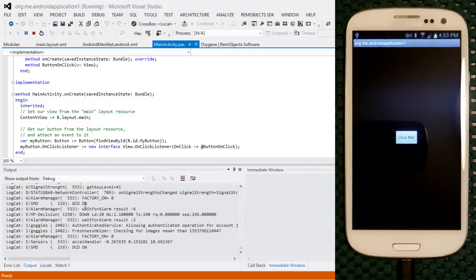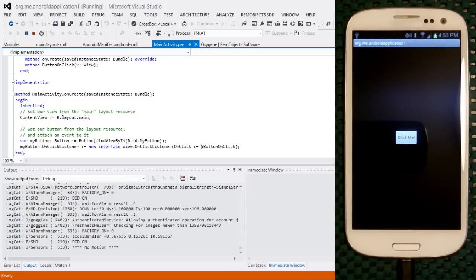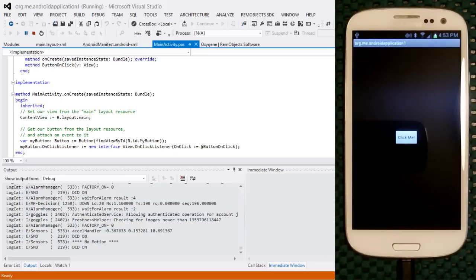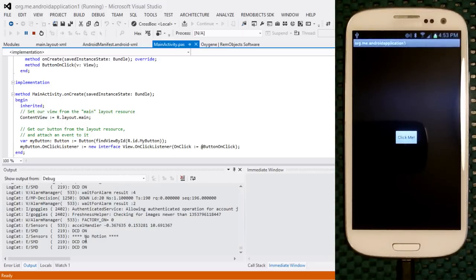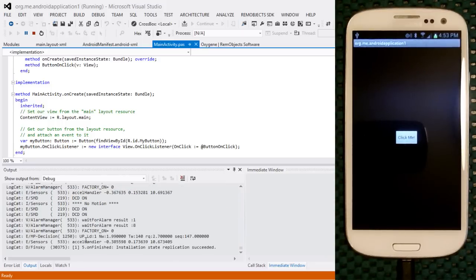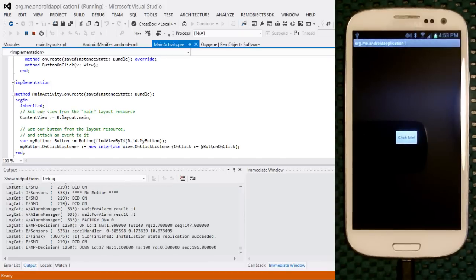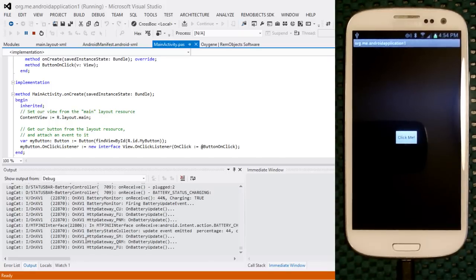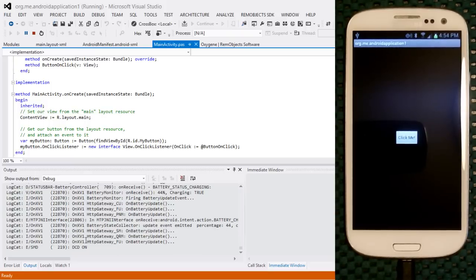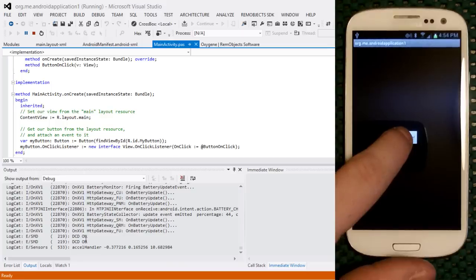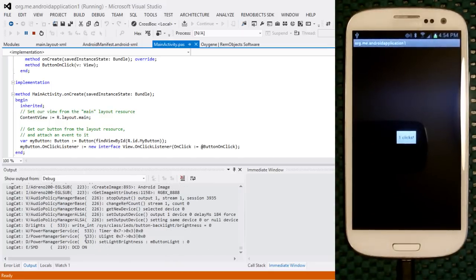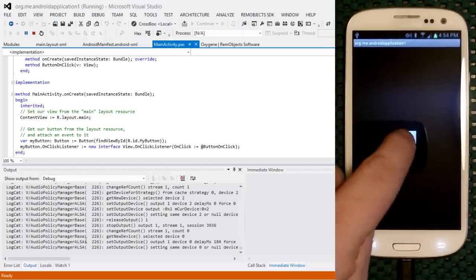Down here, we see this is a list of what Logcat is outputting. Logcat gives me everything that's happening on my phone, whether it comes from my application or not. I can then filter this down to just for my application if I want to, but right now it's giving me all the information that's coming from my phone. So now that the application's on my phone, I can click the button and you can see the click is incrementing there.